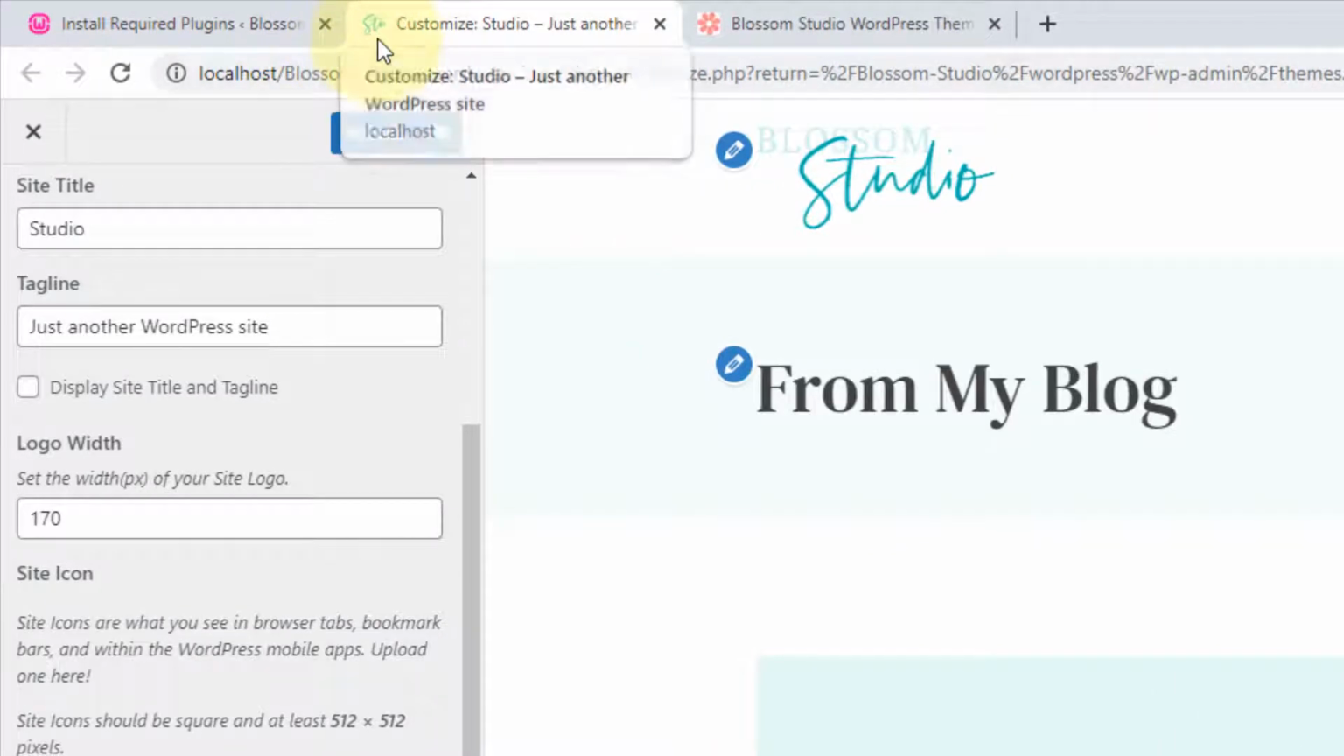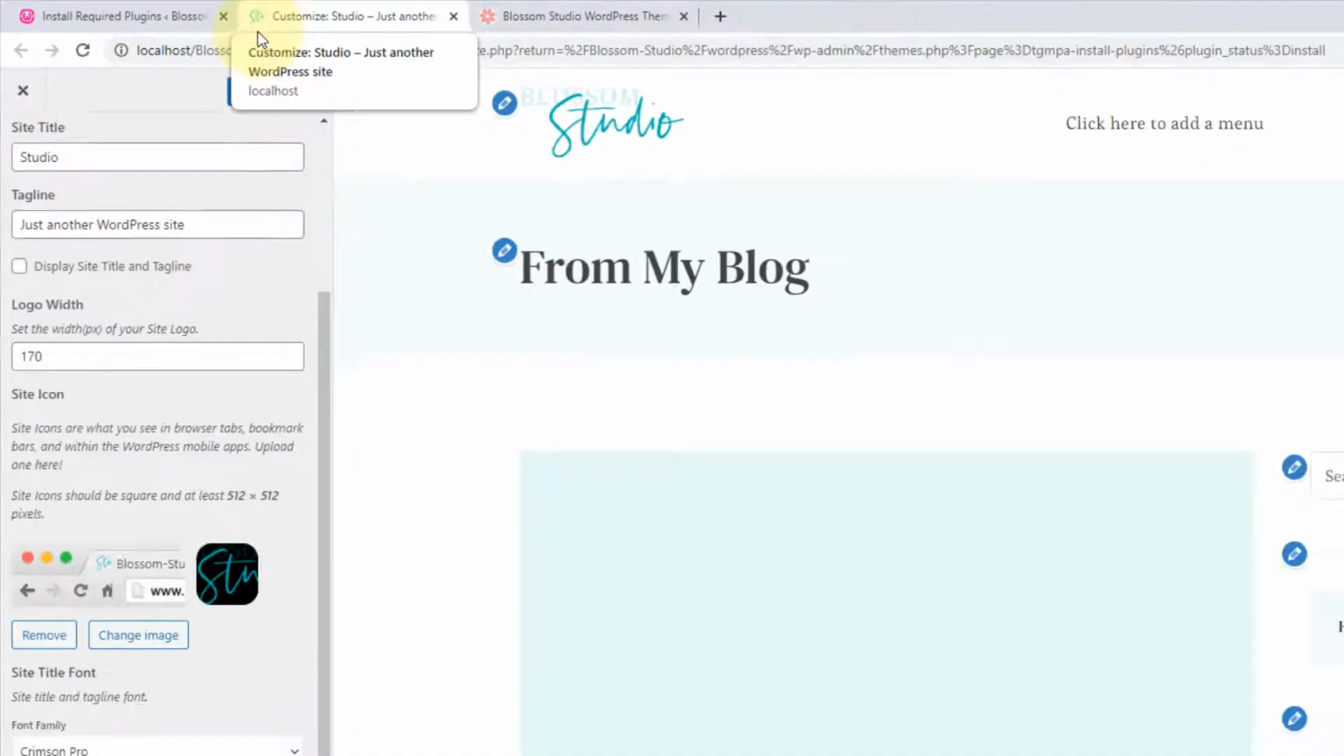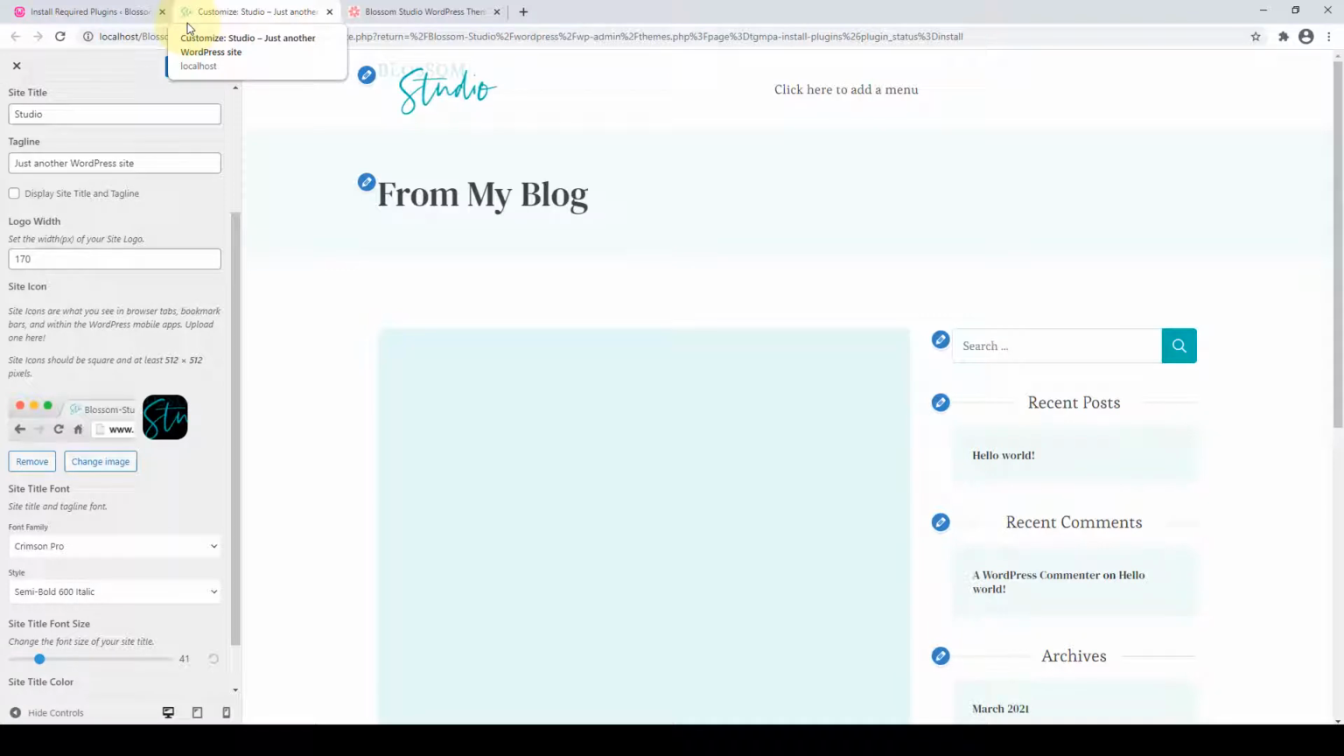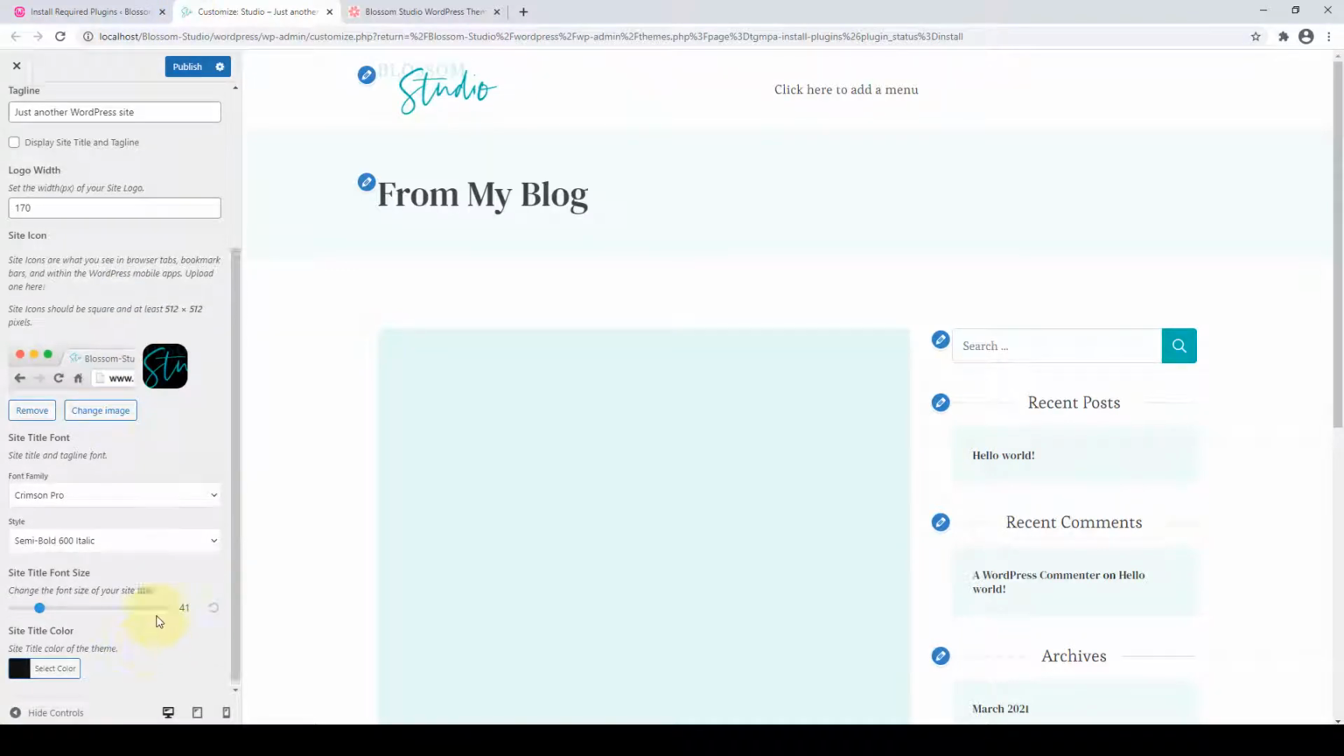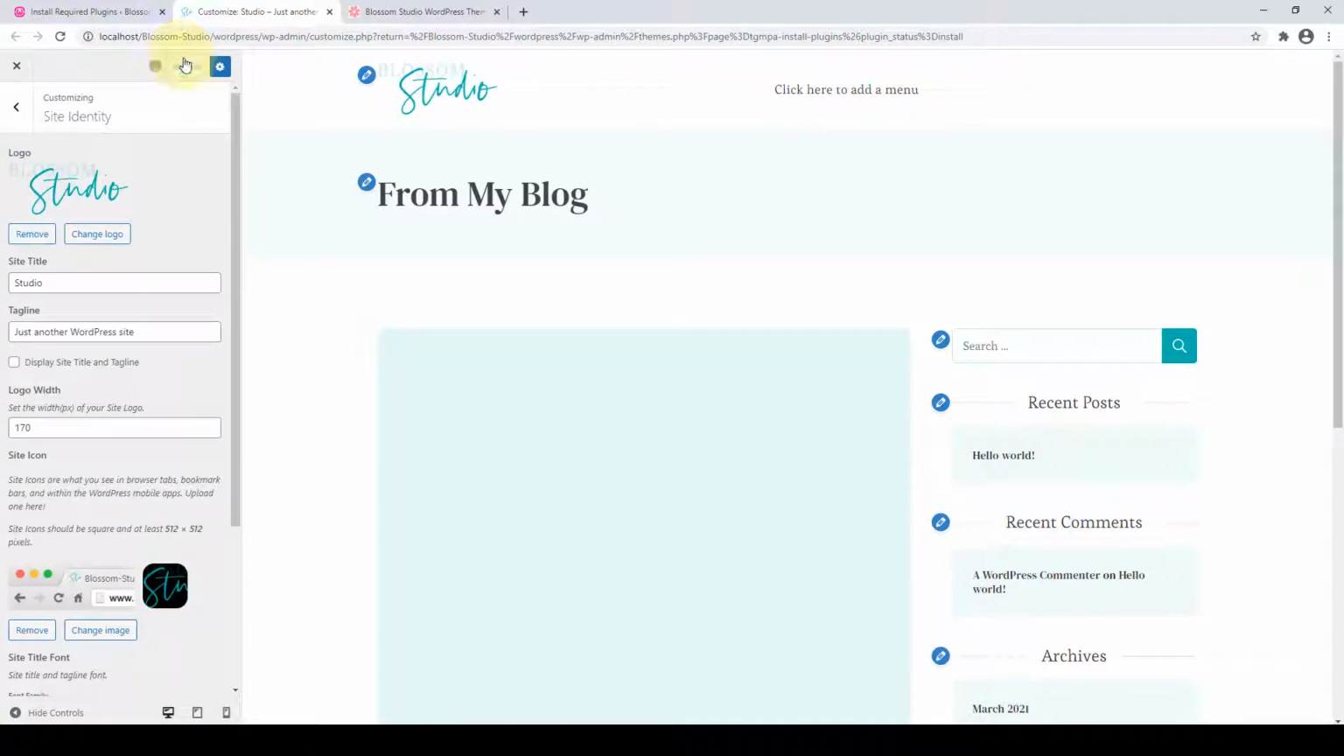This right here is your site icon. This is what you see in your browser tabs, bookmark bars, and also within the WordPress mobile apps. I would highly recommend you add a site icon after you have made all the changes. Click on Publish. Let's go back.